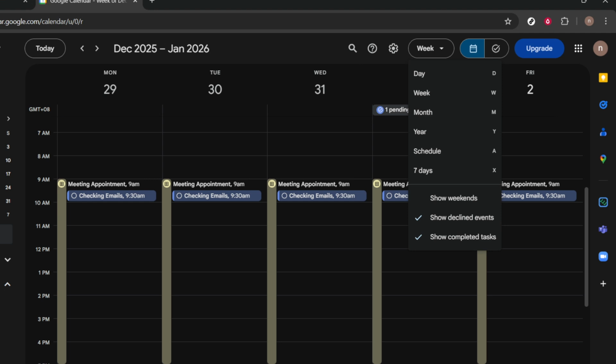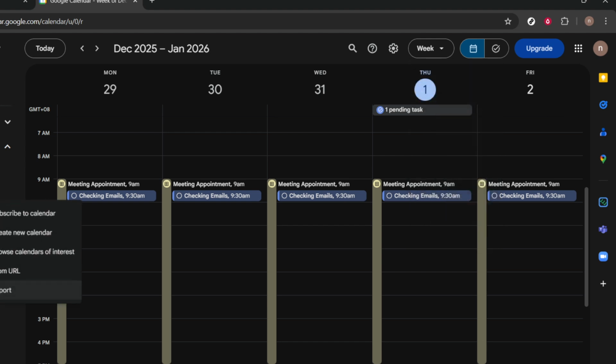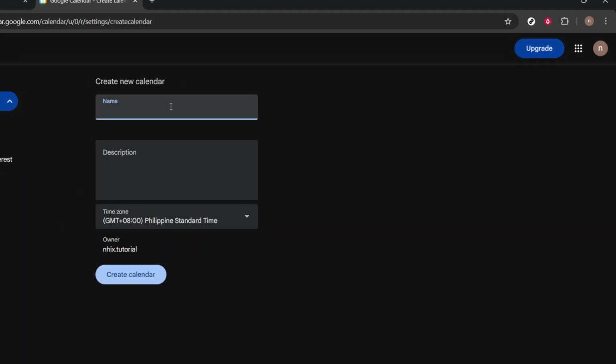On the left side of the screen, look for the section labeled Other Calendars. Click the plus icon there and choose Create New Calendar. Give it a clear name like College Schedule so you can keep it separate from your personal events. You can add a short description if you want and make sure your time zone is correct. Then click Create Calendar. When it's done, head back to the main calendar page.